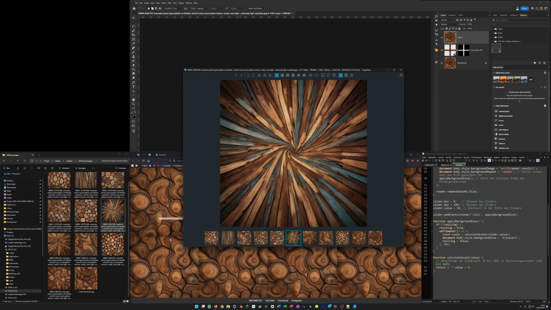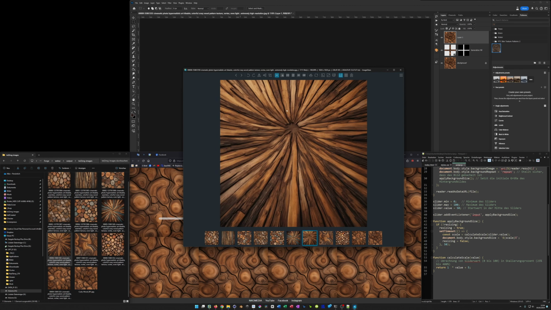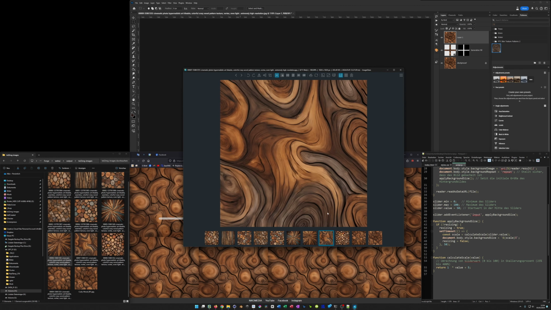Let's have a look at this vortex thing here. This is crazy. And this, of course, we cannot make tileable.